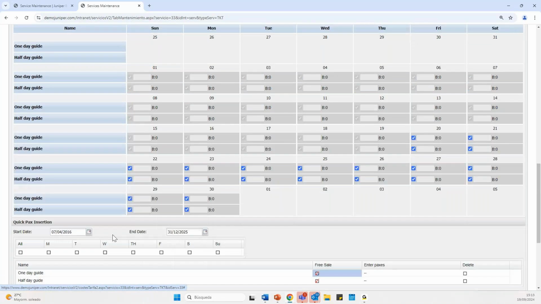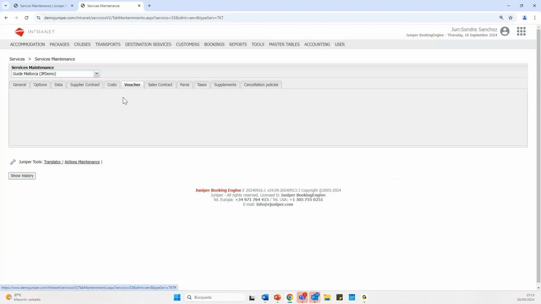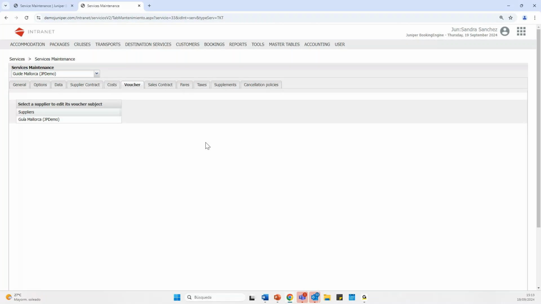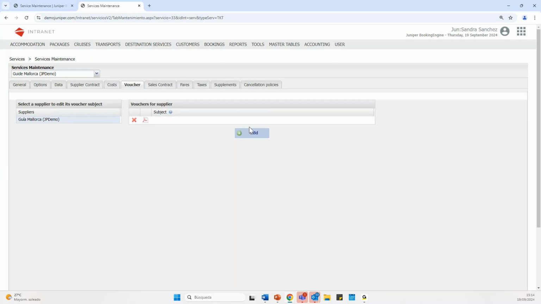In the next tab, we find the voucher. Here we can create a voucher for the supplier simply by selecting the supplier and clicking on Add. The voucher will be generated in PDF with information about the service.